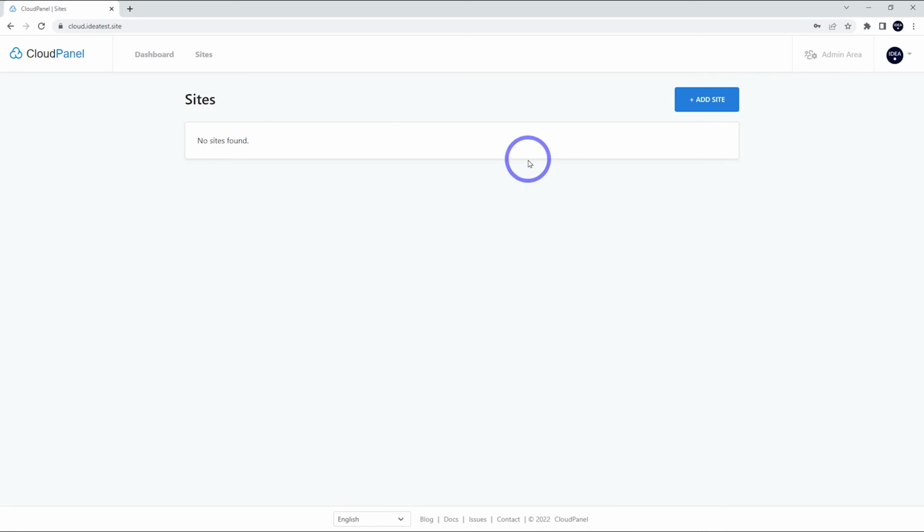I might save that into my passwords. We can start adding sites here. We can see we've got our Let's Encrypt certificate on our panel working just fine. So really nice looking panel so far. Let's see how it works. First thing I might do is try adding a site.